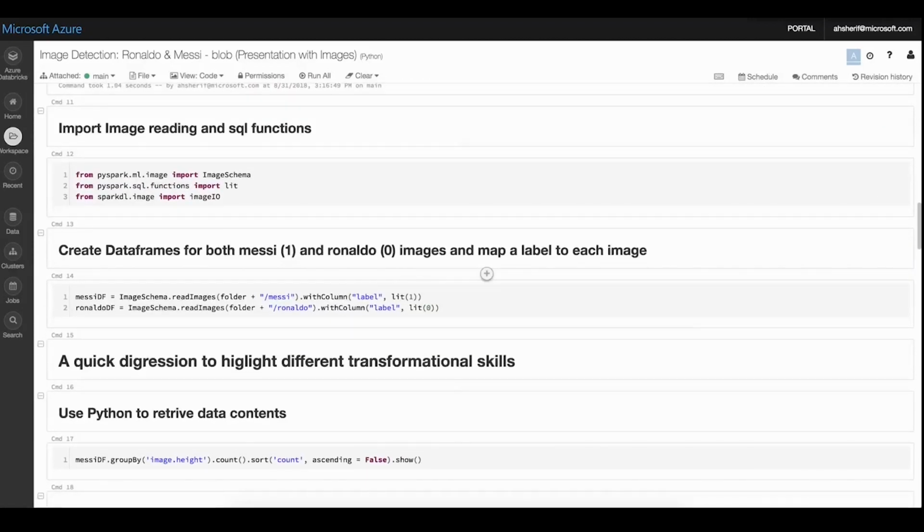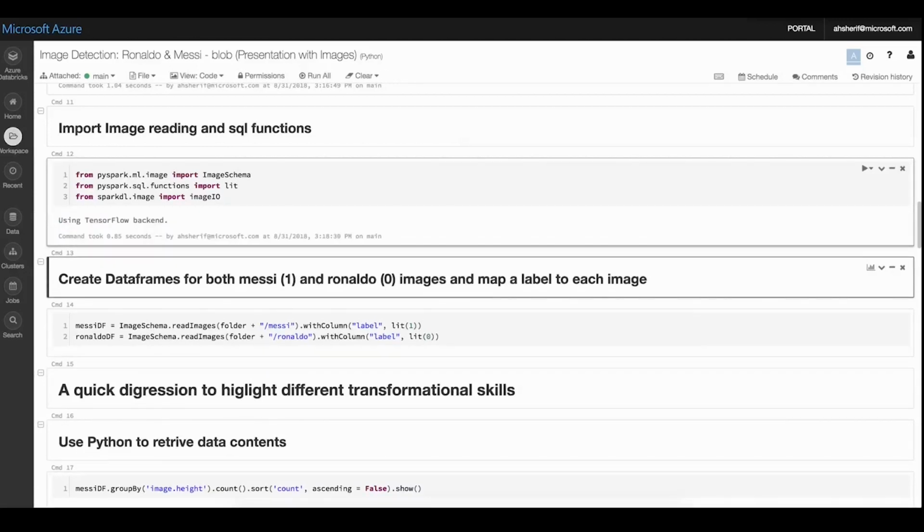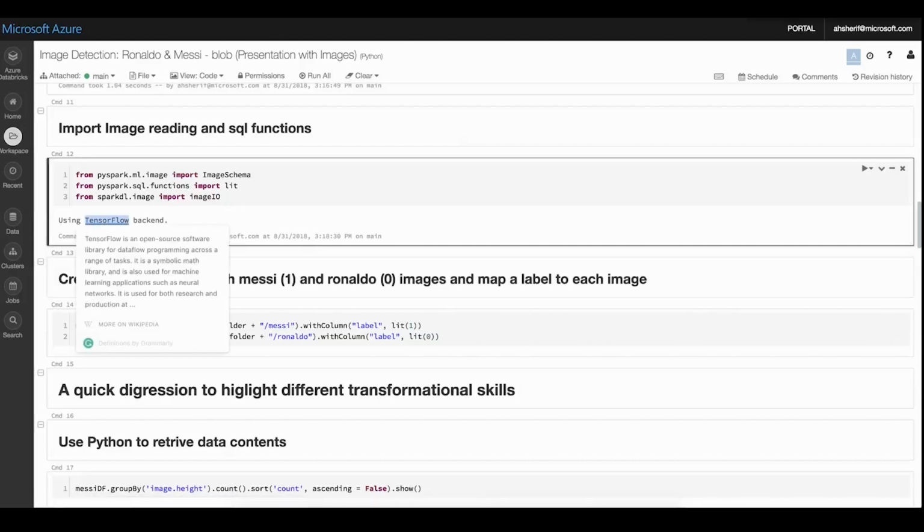We're going to do some simple SQL and image reading. We're going to bring in some libraries to do some of that reading, because what we want to do is create a model that can detect Ronaldo and Messi images and see how well it can do so. So I'm going to bring in these libraries, and as you can see, we're using TensorFlow in the back end. And it says here, TensorFlow is an open source software library for data flow programming across a range of tasks. It is a symbolic math library, so it gives you all this new cool stuff right on Wikipedia.